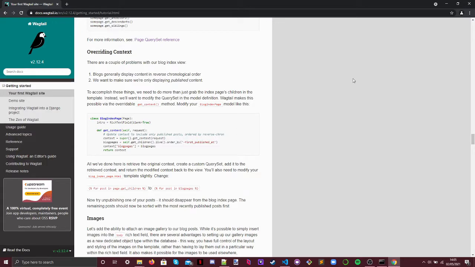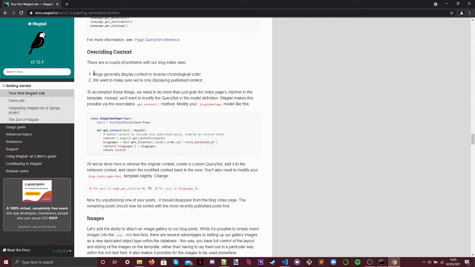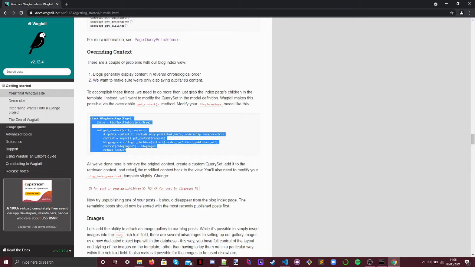So, as pointed out here, our current blog index code has a few issues, so that will be this here. Those issues being that A, blogs can display stuff in reverse chronological order, not just can, generally do. But also that it is possible to display unpublished content because we've defined it too broadly. So what we want to do is change the query set that we're using to access this data, and to do that we will use get_context. So we want to head over to our blog index page and our models, and then we want to override it with this code here.